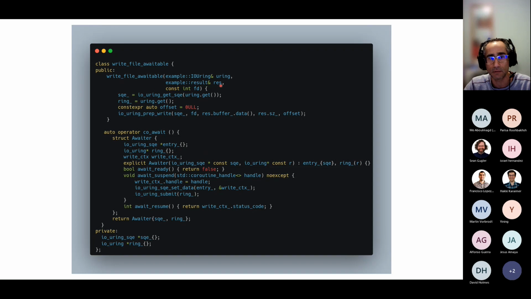So co-await write file awaitable gets a file descriptor, gets the result, because the result has the buffer that I want to write to the file. I have the uring context. I have all of the stuff, all the boilerplate code for me. The important part is the await suspend. So when I do co-await write file awaitable, I'm suspending, and I have opportunity to do some stuff.